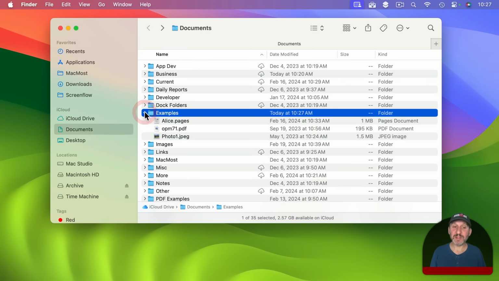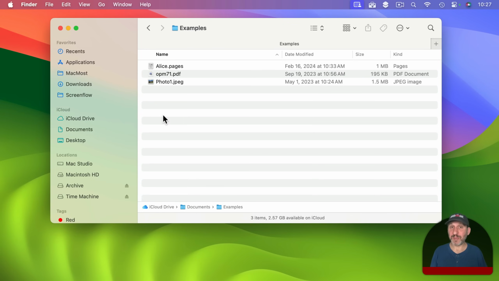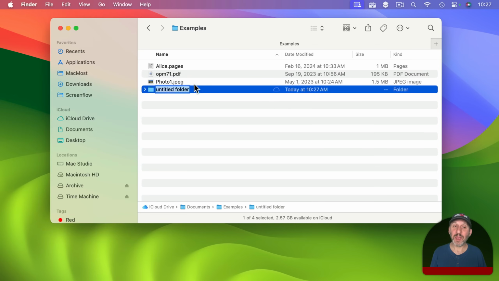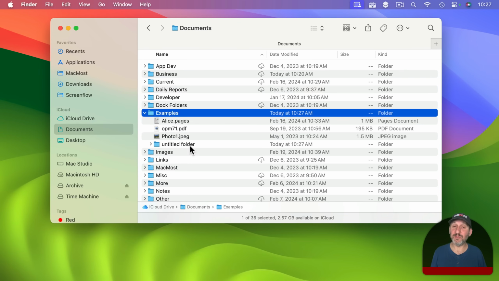So if I expand Examples here and I want to actually put a new folder inside it, you can't really do that in one step. You would have to go down into this folder. You could do that by double clicking it or Command O to open. Then you can use File, New Folder, and then you can either use the back button or you can use Command and up arrow to go back up a level, and you can see that new folder there.